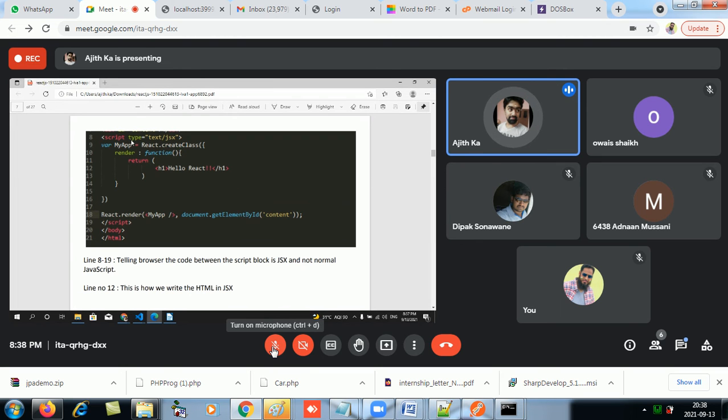Here they have mentioned the type is equal to text/JSX, because you need to mention this type so that the compiler can know what kind of code you are going to write inside of the script. Okay, so inside of the script tag you will be able to write only JSX. Other than JSX, you are not able to write anything inside of it.